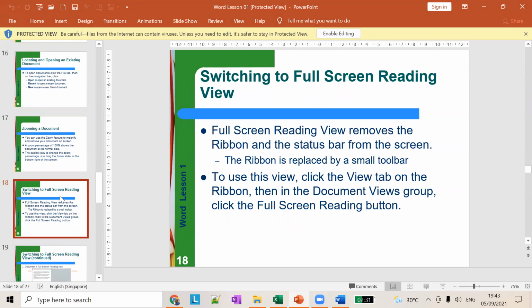So, switch to full screen reading. Full screen reading view removes the ribbon and the status bar from the screen. The ribbon is replaced by a small toolbar. To use this view, click the View tab on the ribbon, then in the Document Views group, click the Full Screen Reading button. Okay, we saw this already.